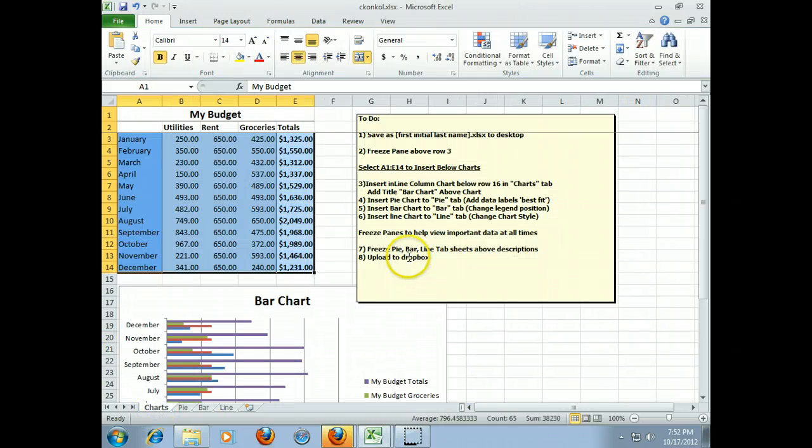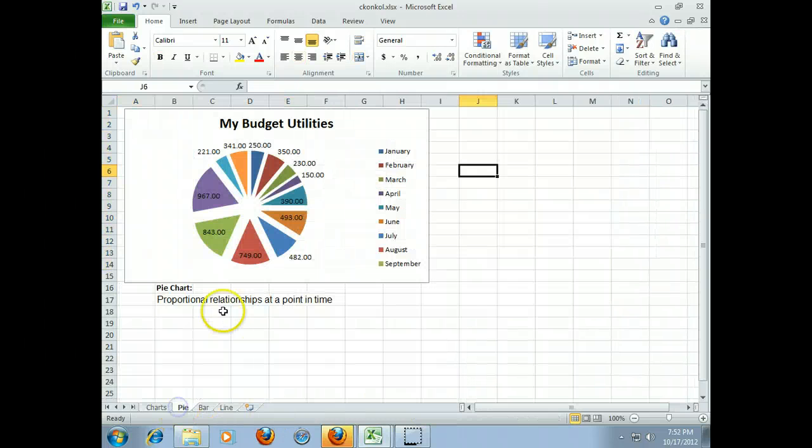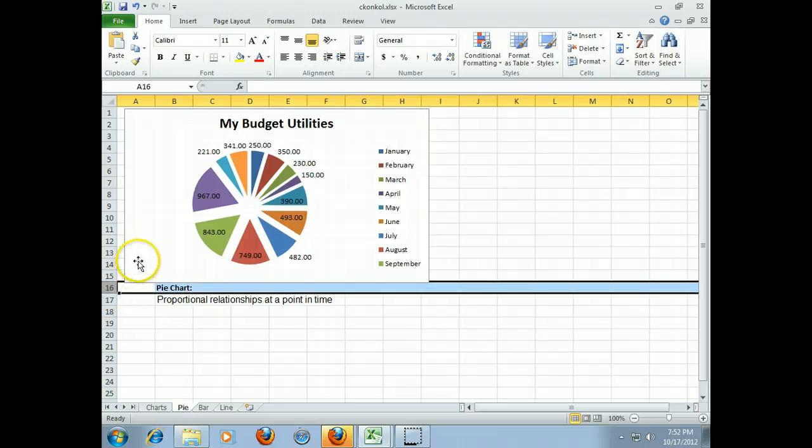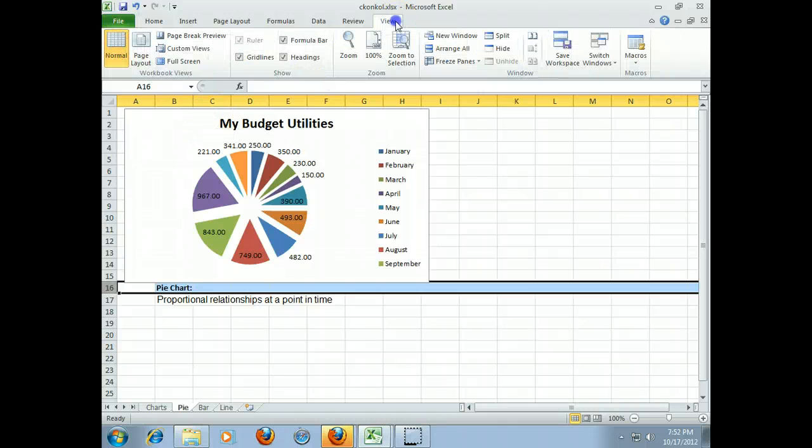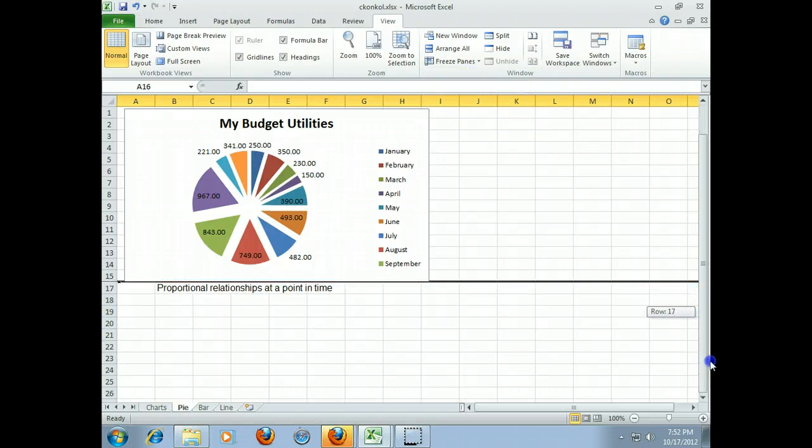Okay, and then number 7, freezing the panes to help view important data at all times. We've already talked about that, but freezing the pie, bar, line, and chart sheet as I showed you how to do earlier. All you need to remember is to select the area below what you want to freeze. So for instance, on the pie one, I'd want to select row 16 to freeze above it. What tab do I go to for freezing? You remember? Right, go to View, then Freeze Panes, and now you'll notice that pie chart's always going to stay in there, regardless of what data I add down below later on.